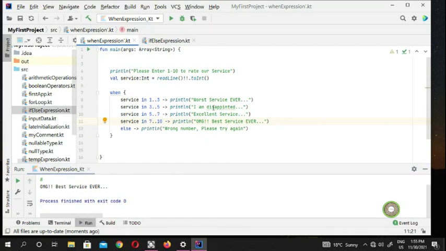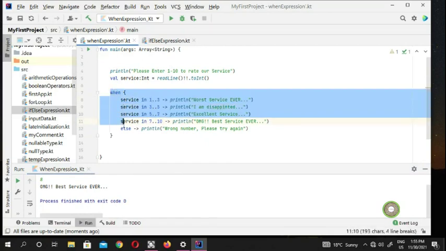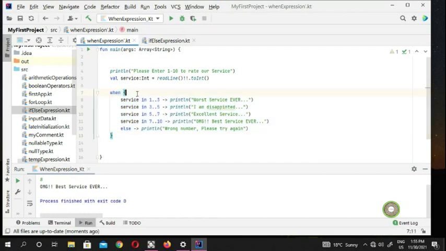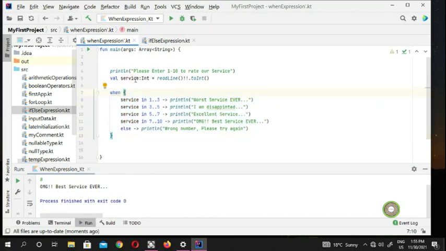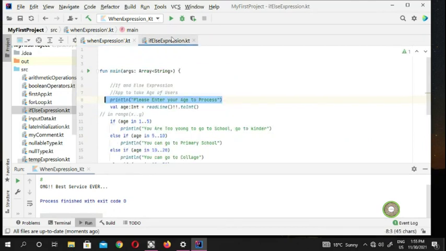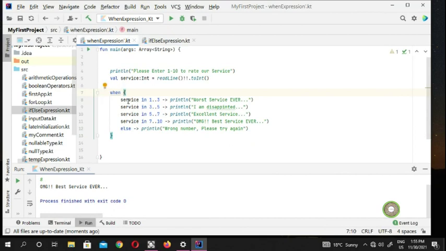So we have tried all, and this is the when expression inside Kotlin. I hope you learned by now what a when expression is. The when expression works exactly like if else, or a switch inside Kotlin. You can use a range, and you can use the normal when. It's just like a switch statement with an if else.